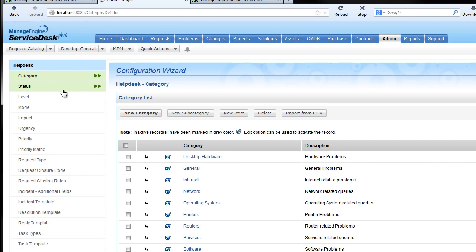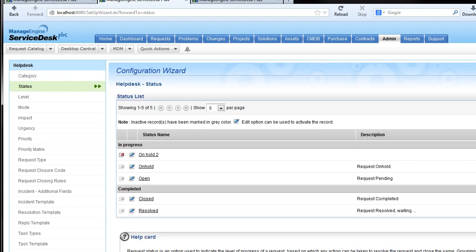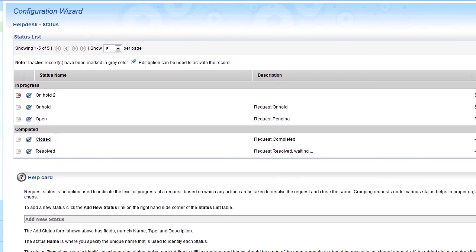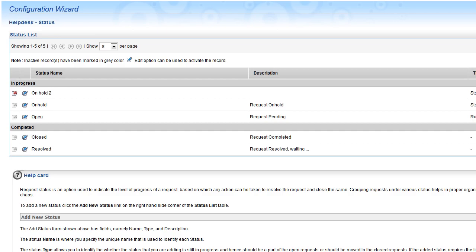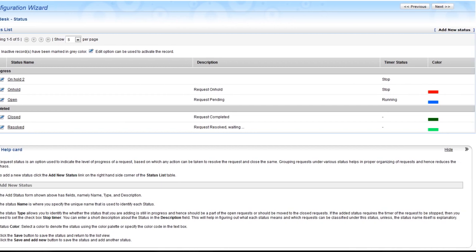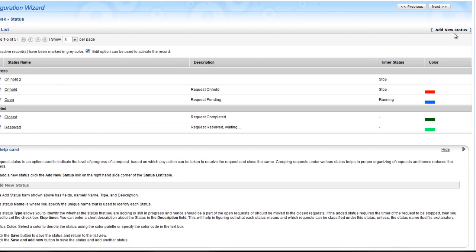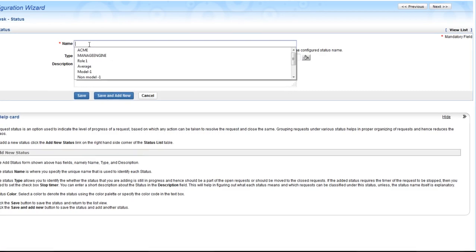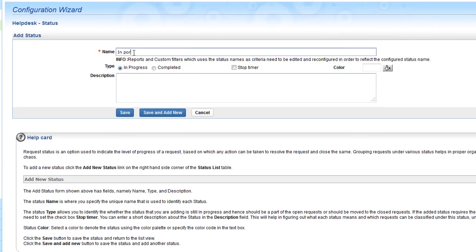Next is status. Request status indicates the level of progress of a request, based on which any action can be taken to resolve the request and close the same. Requests can be grouped under various statuses, which helps in proper organization of requests and hence reduces the complexity. We can add n number of statuses by clicking on Add New Status and filling up the fields as required.